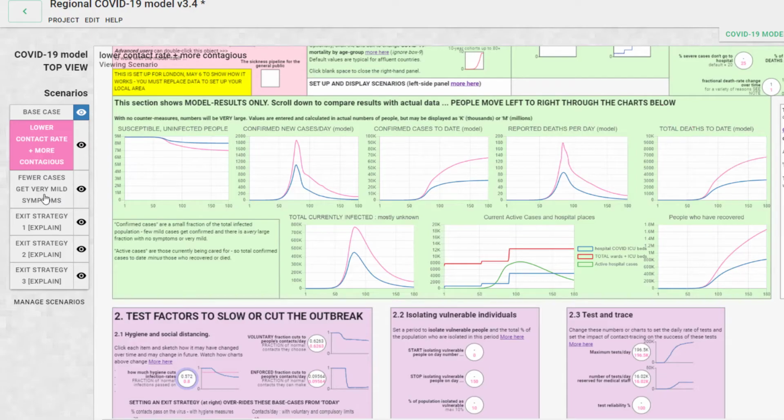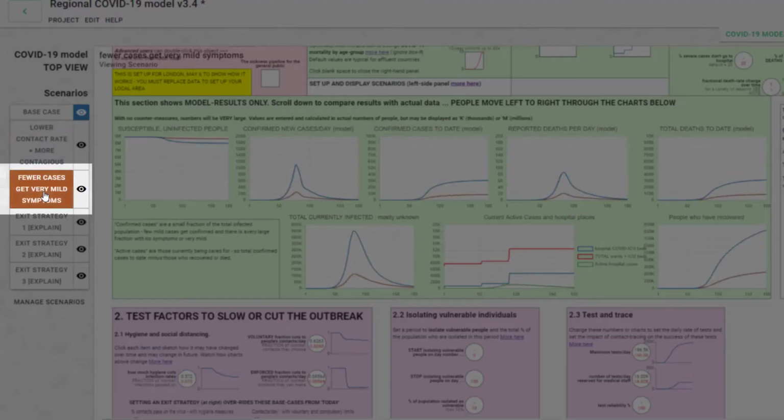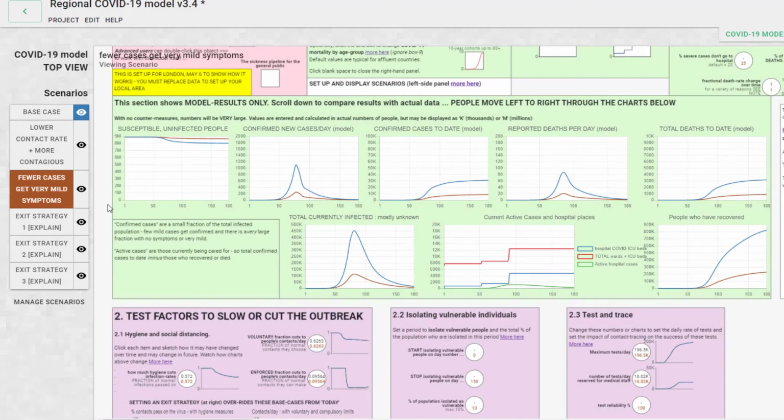The next scenario is one in which many fewer people who catch the disease get only very mild symptoms. You'll remember that if you get very mild symptoms, you basically carry on with your normal life and contact people really quite frequently. So if you have fewer cases getting very mild symptoms and more cases getting symptoms that are bad enough that they stay off work or stay off school, then they stay home and they don't contact other people, and the rate of spread of the disease is very much reduced. Go back to the base case.